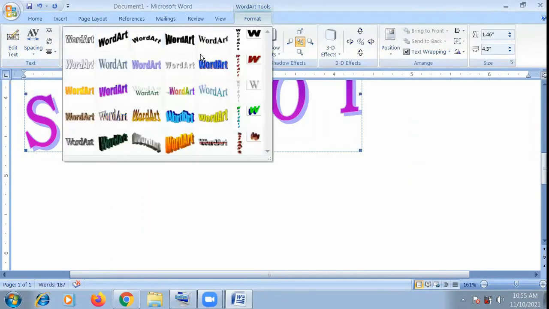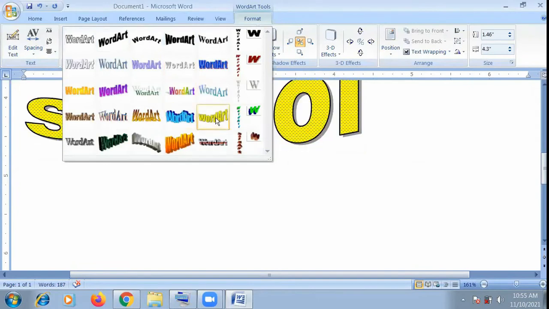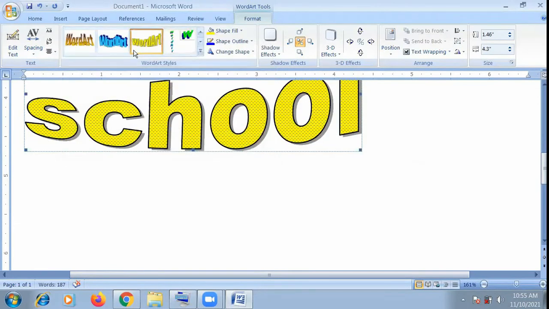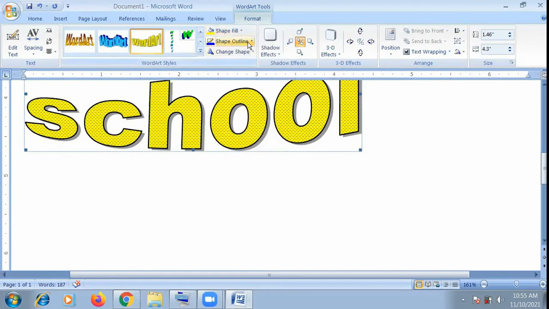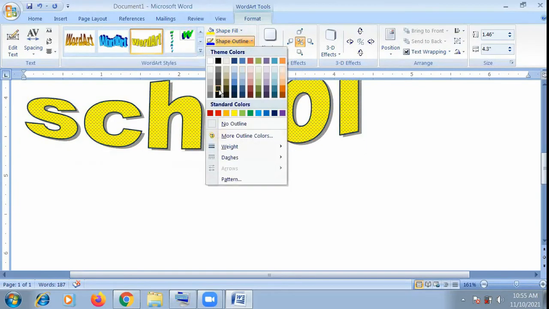Now here you can change its style. If you don't want to give that one, you can change from here. You can fill the color, or you can go with the previous one. You can give the outline shape. Okay, now the difference you can see.